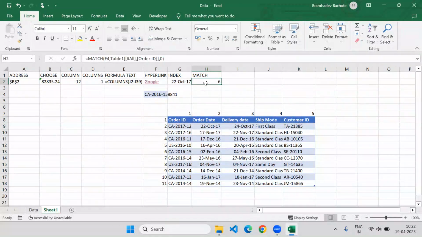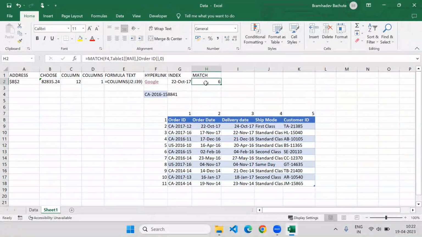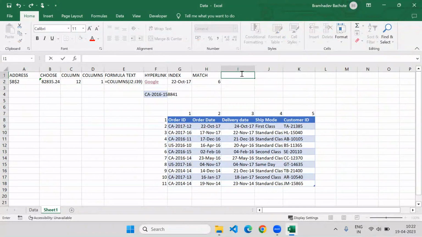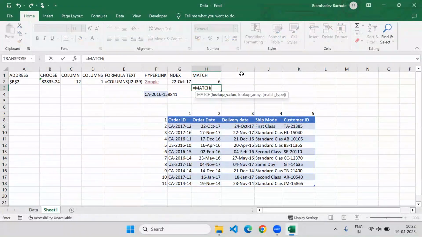So match is basically used to return either a row number or column number whenever there is a match for the value. So this is what we used for the vertical, the column match, or we can do match for a row also. So what I will do, I will use match.